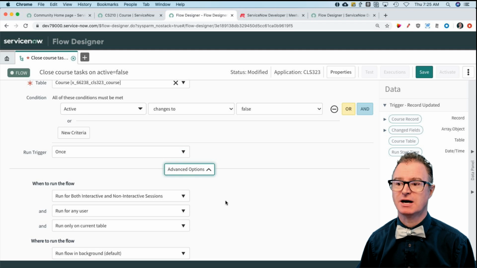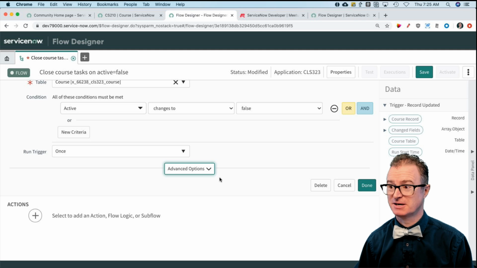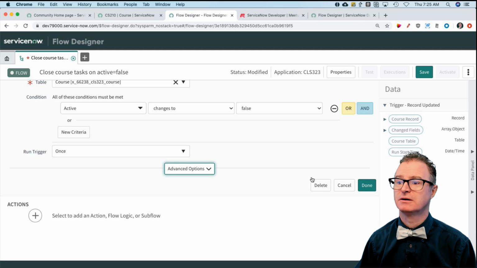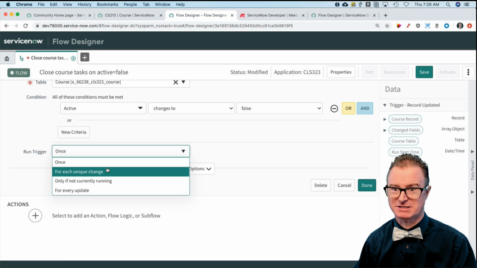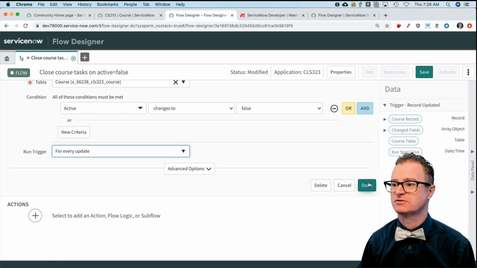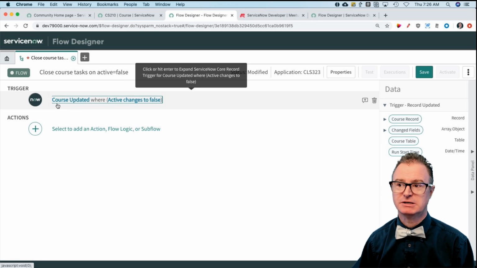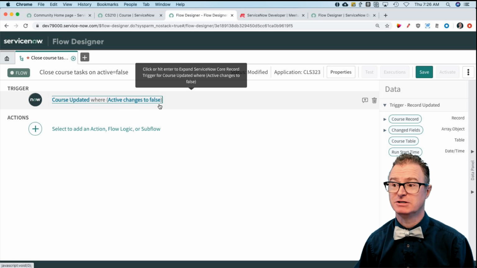There are some other advanced options under here. I don't want to go through those because this is Flow Designer Basics. So I've got a basic trigger. I'm going to run this because I'm going to test it a couple of times. Let's run it for every update just for this example. Normally this feels more like a run once thing. Spells out what it is, course updated where active change equals false. Great stuff, easy to read.